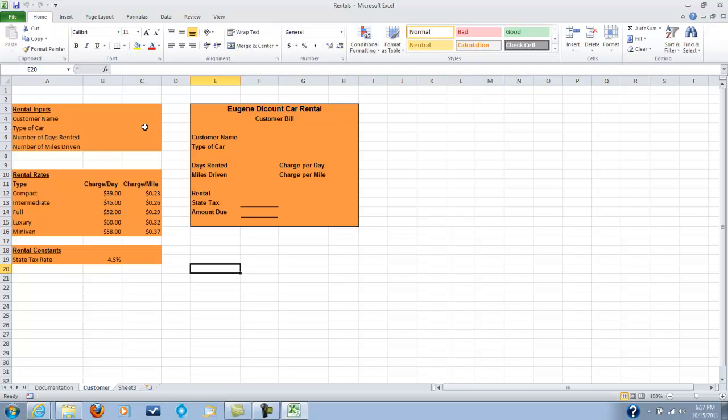Obviously, this is where we're going to spend the majority of our time. Our rental inputs: our customer name, the type of car, number of days rented, number of miles driven, that's not hard. Then our rental rates. So you've got charge per day or charge per mile. What I'm guessing is if you're the customer, you can either choose to pay by the day or by the mile, or it may be a combination of both. I'm not sure how the book's got this set up. Then you've got your tax rate, good times there.